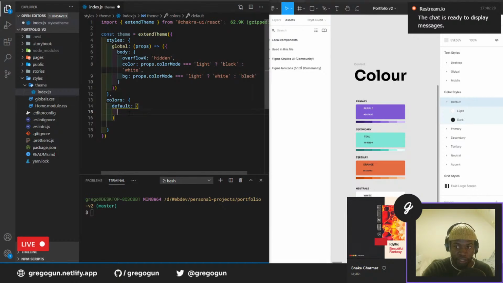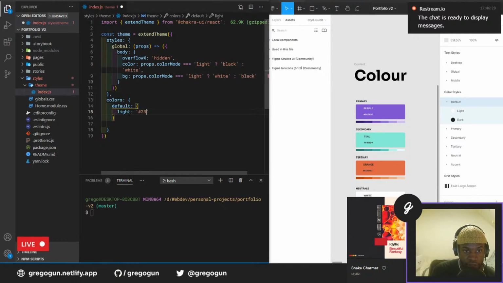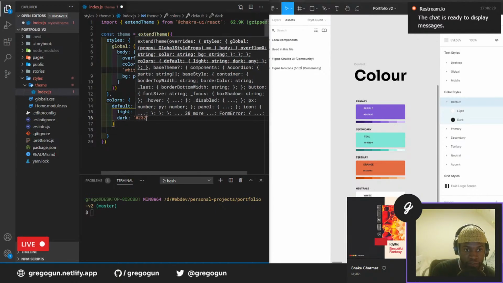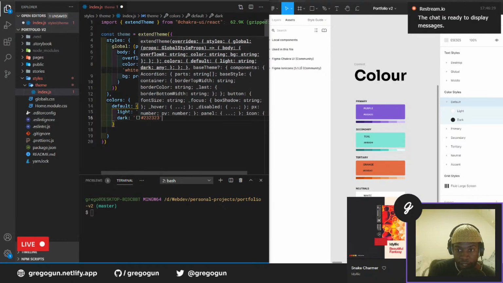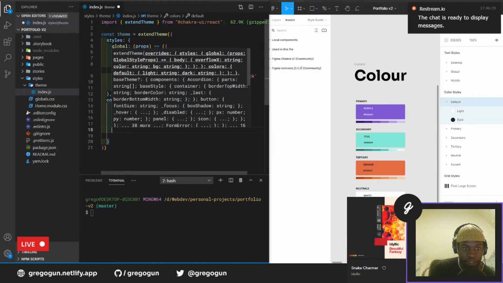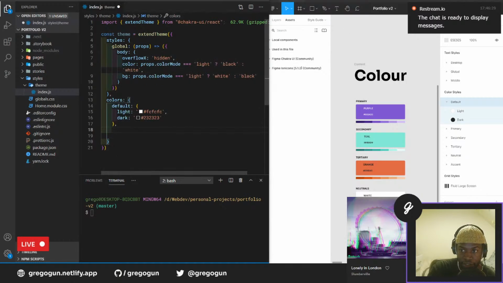So default is the folder or object, okay, and then light is the key, and FC is the value there, and then dark, right, is the key, and 232323 is the value. And it's literally just as simple as that. So once we've done that, we can now go down into our next. So let's tackle the next one.